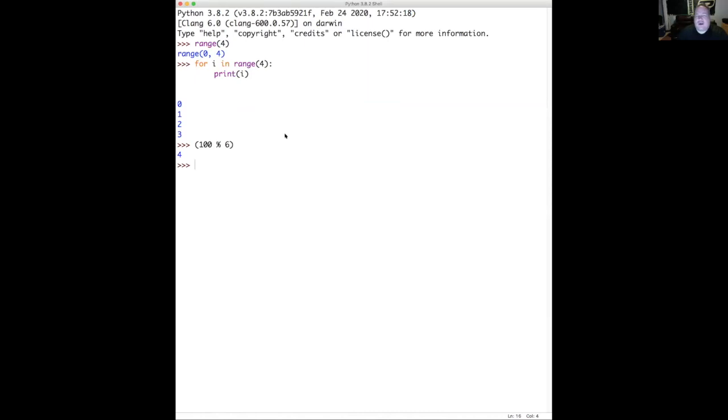6 doesn't go into 100 evenly. You know what 6 goes evenly into? It goes evenly into 96 with a remainder of 4. So this is actually the modulus operator. It allows us to do division and collect the remainder. So if I did, for example, 100 integer division by 6, it's going to tell me 16. And in fact, 6 times 16 is 96. So 6 goes evenly into 96, but not evenly into 100.